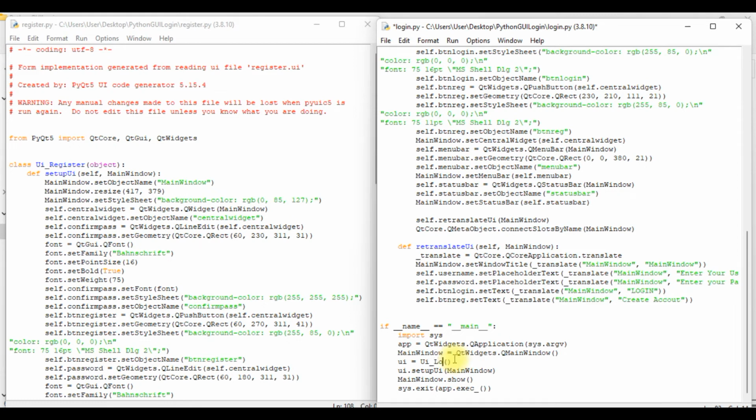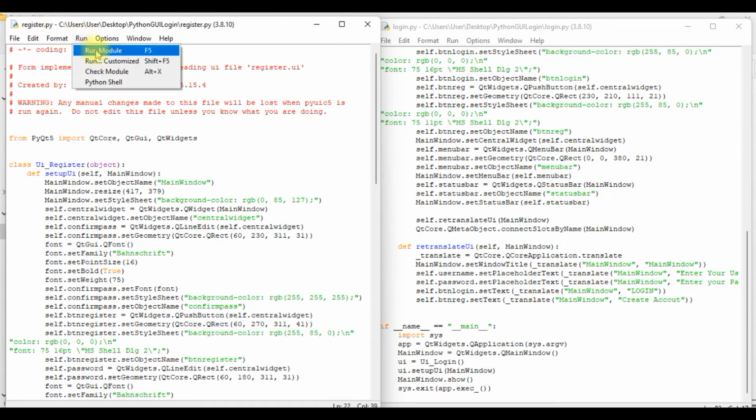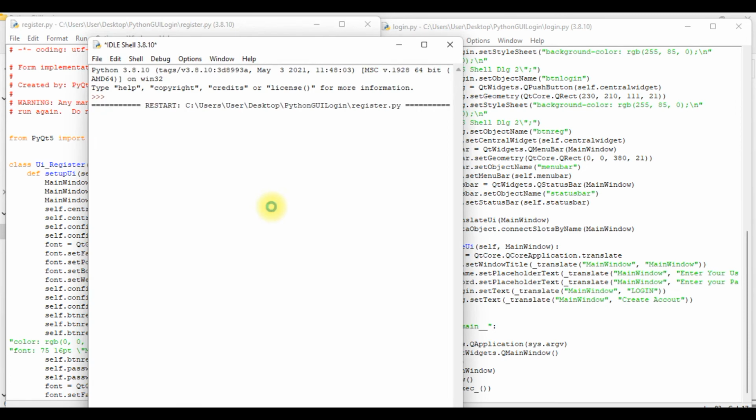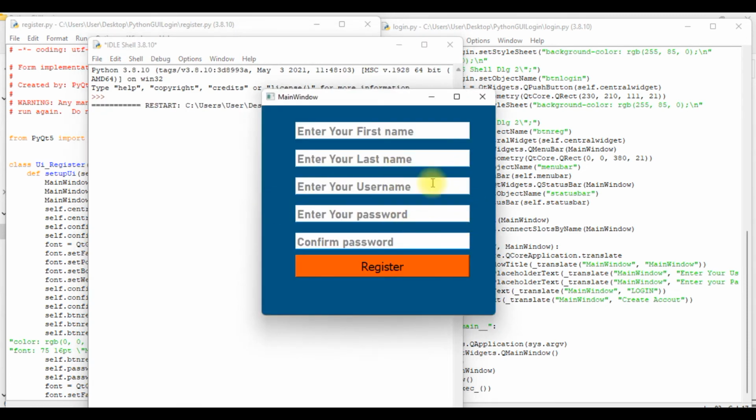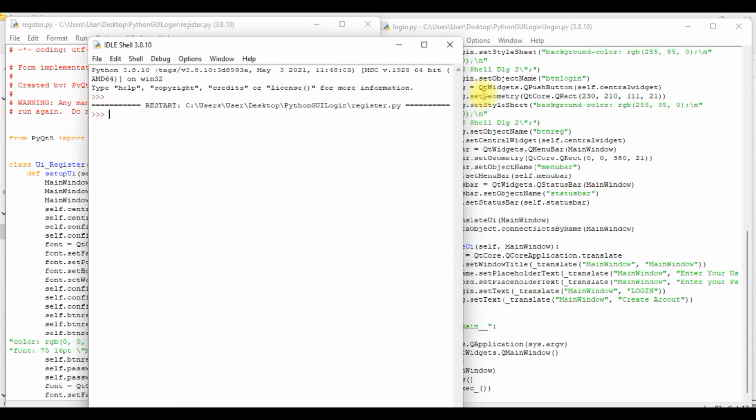Not UI main window. So we have changed that. We save this. Let's check, are they still working? This is our register run module. Then we get it is still working despite the fact that we have changed that.